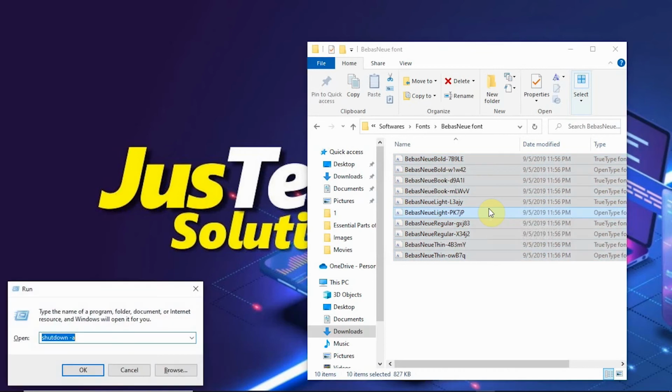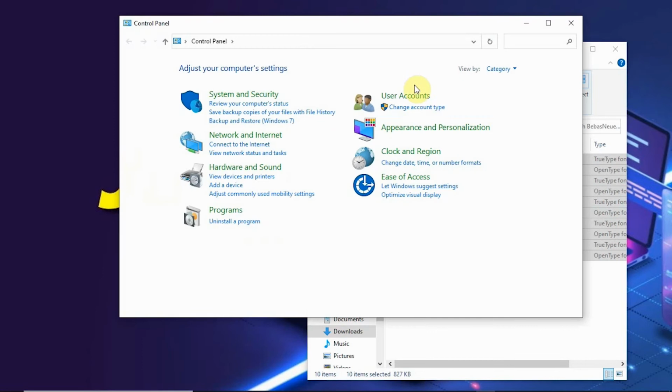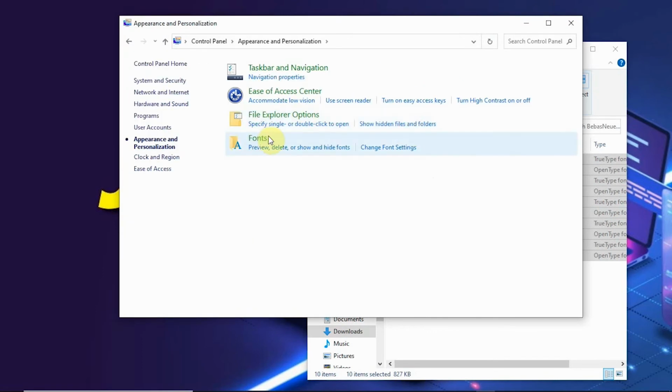Open the run box using Windows R on your keyboard. Type control panel to open the control panel. Click on appearance and personalization, and then click on fonts. You realize there are a lot of fonts installed.